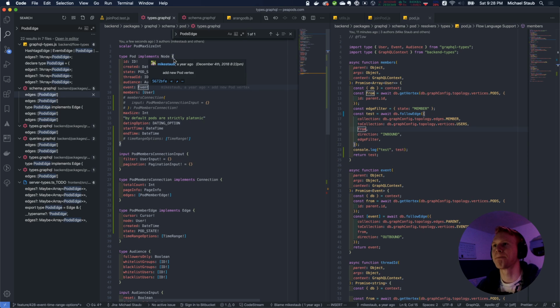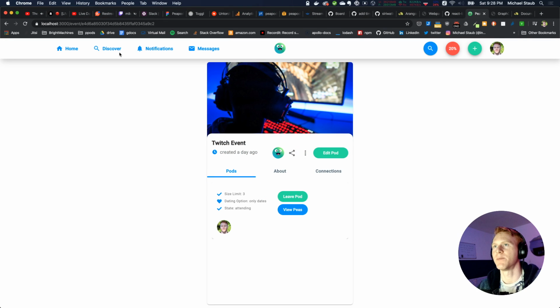So again, whenever you are changing the schema, you want to think about the front end. What are we trying to ship in terms of feature? So when you're viewing the event, you can view the pods page. This is work in progress anyways. I have to change this, but basically this is showing you all the pods for this event: the size limit, the dating option, if it's strictly platonic.